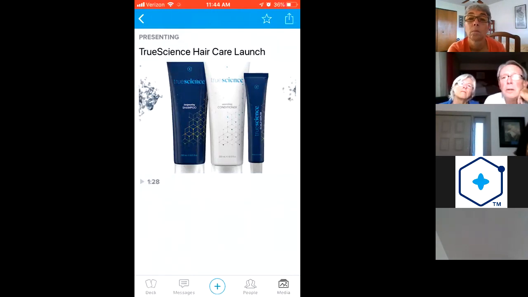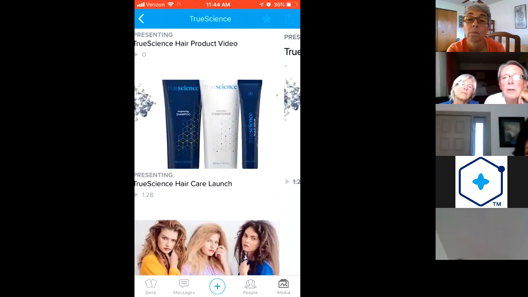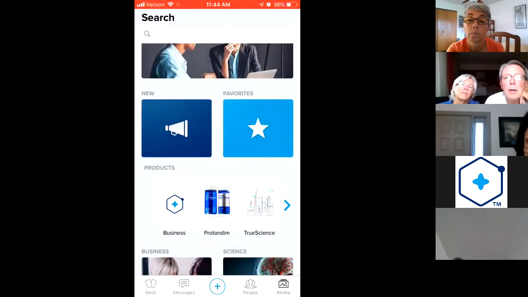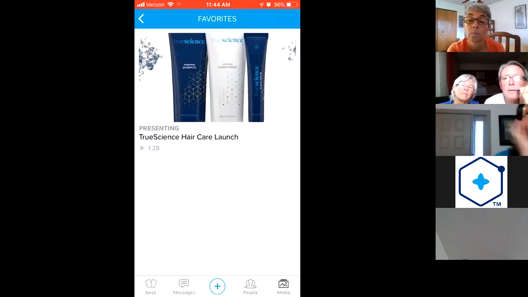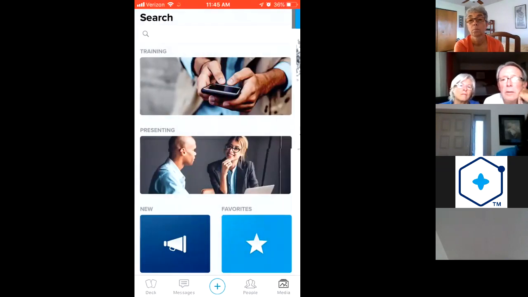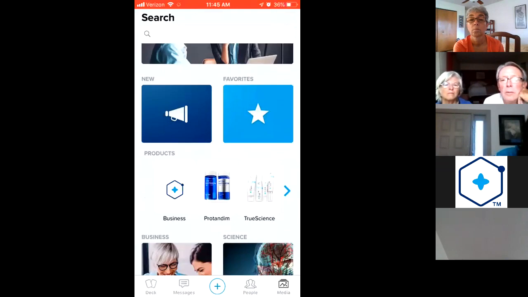So the star there, if you select that star, that marks it as a favorite. And it will store it in this folder here on the main screen, favorites. So this is kind of your personal space within the media library. If there are certain videos you find effective to share, certain videos you're interested in, mark them as a favorite, and you can quickly access them here in your favorites folder.